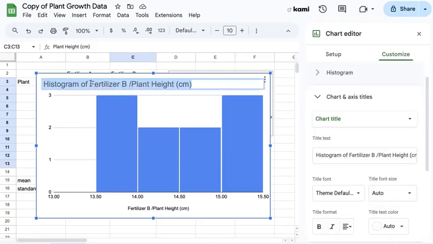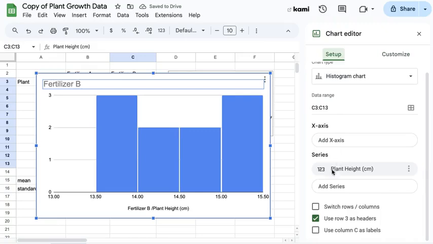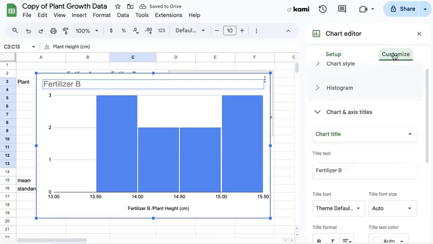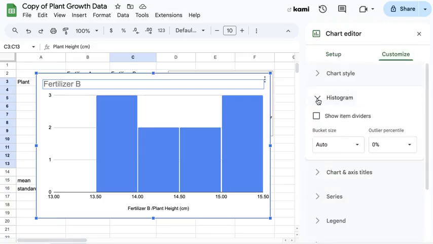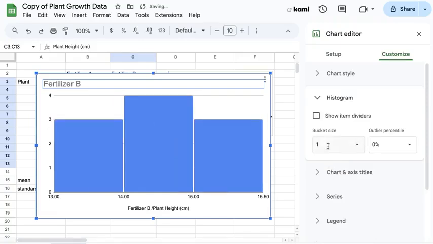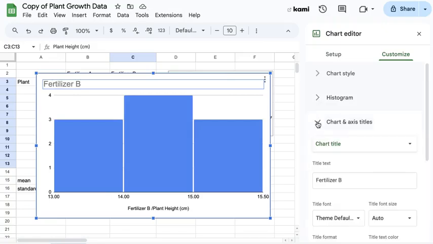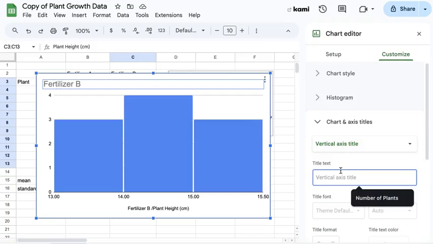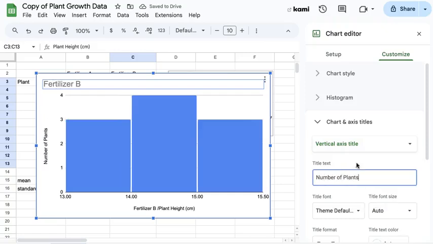Let's change the title. This is fertilizer B. In setup, I'm going to add my x-axis by just clicking on plant height. I'll go to customize. For the bucket size, we want to do the same thing we did on the other one, so I'm going to change my bucket size to 1. I'm going to add my vertical axis label, number of plants.